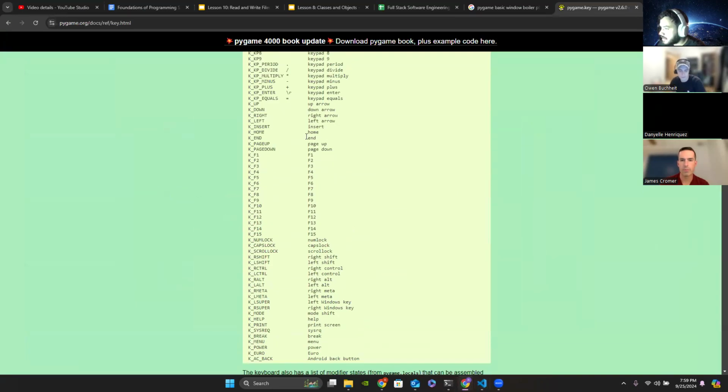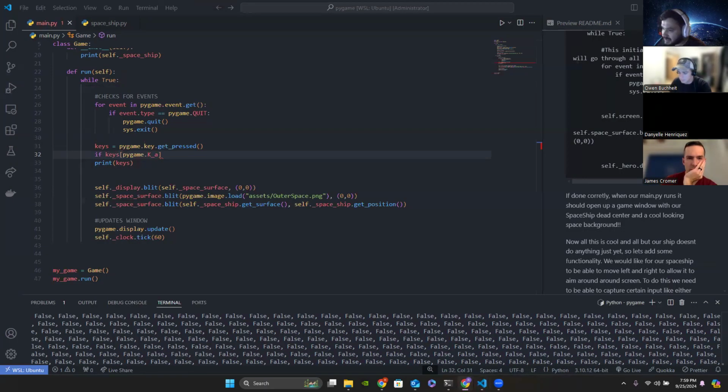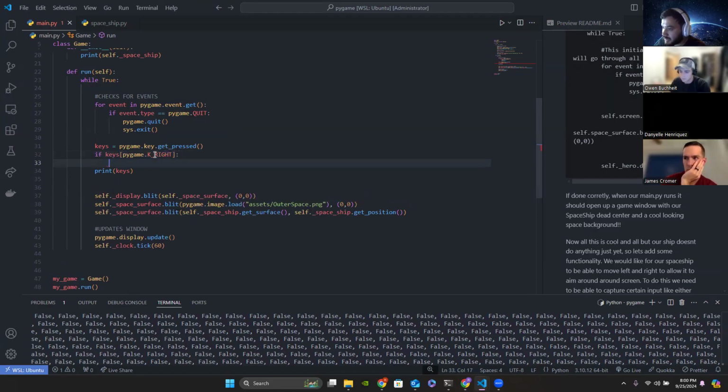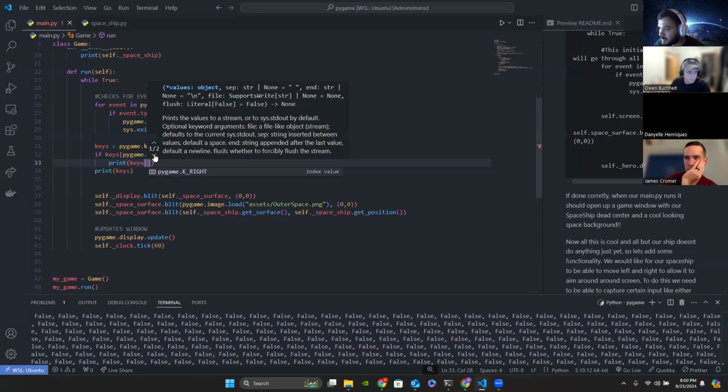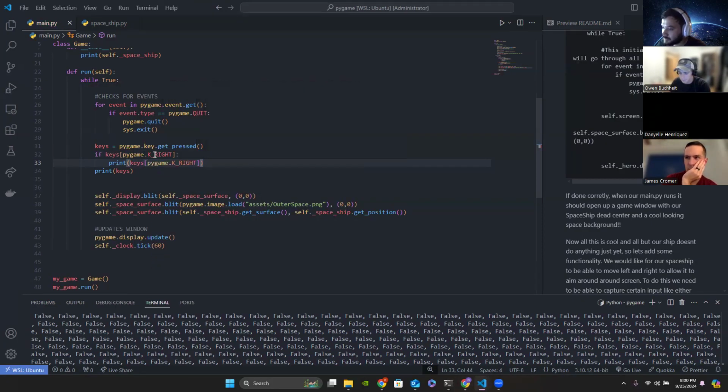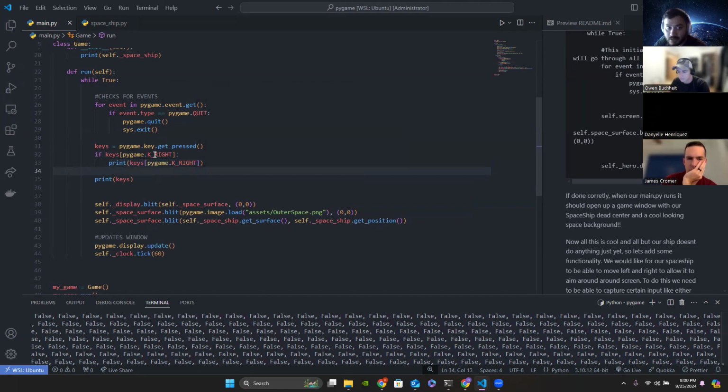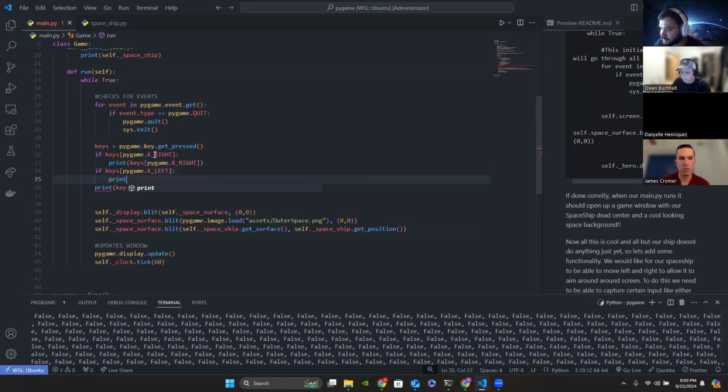Well, let's look at this. We can get the up arrow, the down arrow, right arrow, and left arrow. And that would be K_UP, K_DOWN, K_RIGHT, and K_LEFT, right? So actually, let's do that for you guys. So I want to move left and right. So let's say right. If I press the right arrow, I want to print out keys pygame.K_RIGHT. If I do the left arrow, I want to print the left arrow.